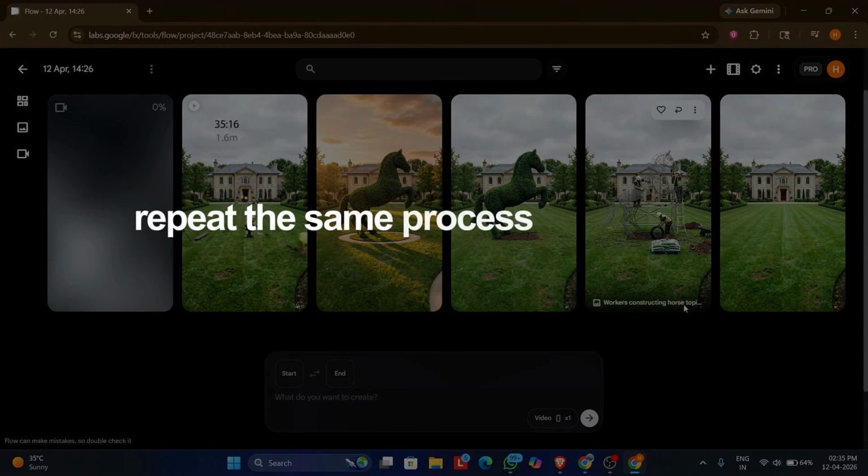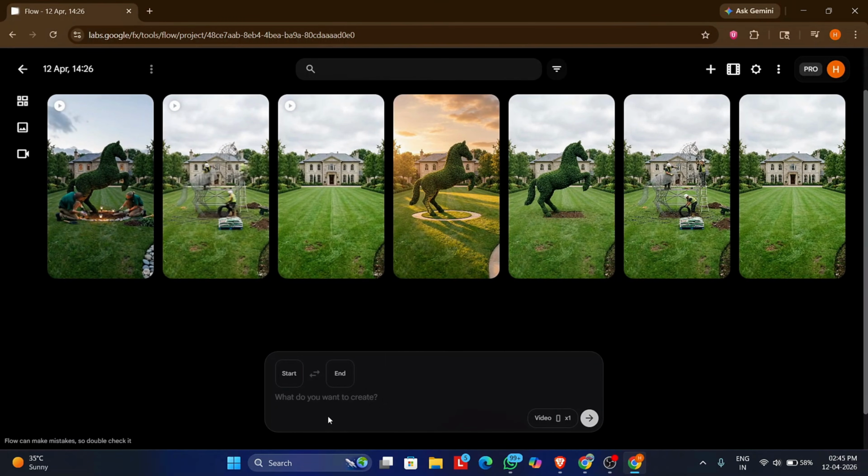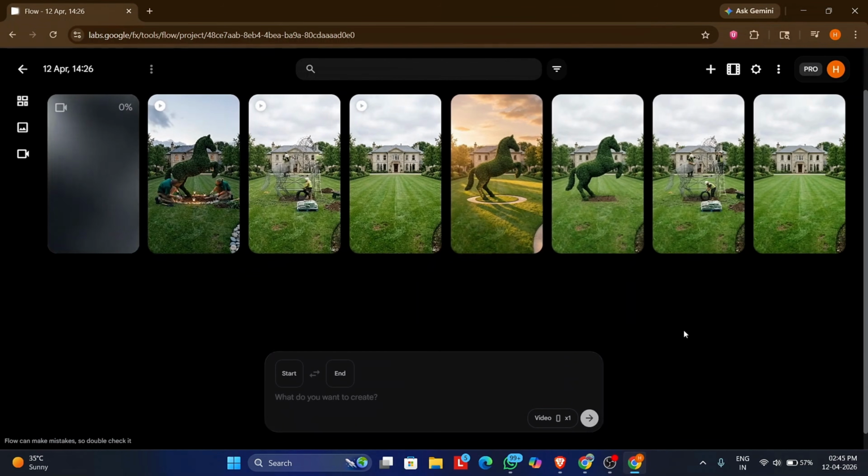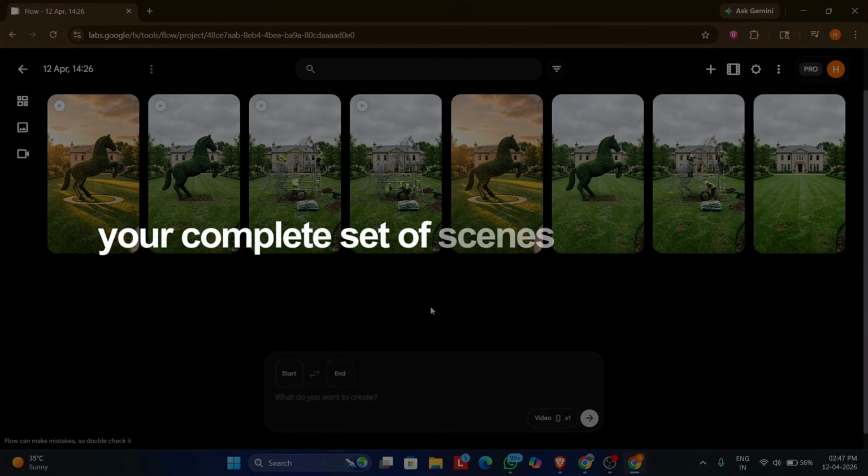Repeat the same process for the next scene. For the very last video prompt, choose the final image as the start frame only. Paste video prompt 4 and hit generate. Your complete set of scenes is now ready.